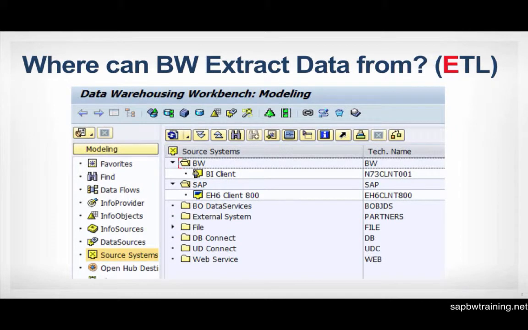So where can we extract data from? We can extract from the BW system that we're logged into. So if you want to pull from a table within your own BW database, you can do that. If you want to connect to a different SAP system, so in this example, the EH6 environment, which is not BW, that's another system that BW can talk to and pull data from.